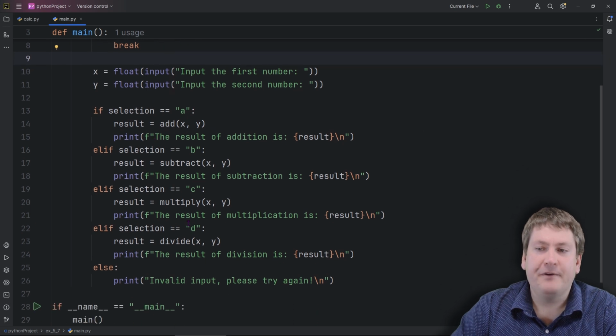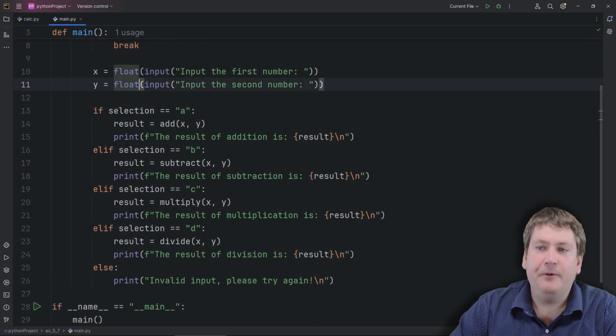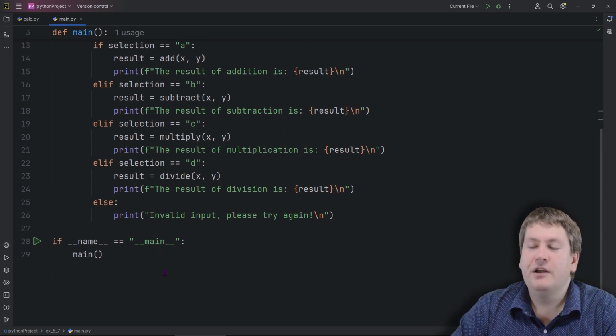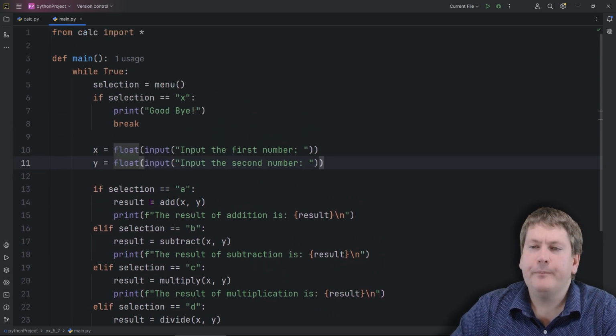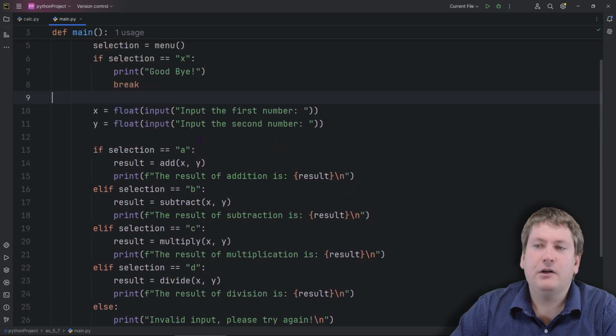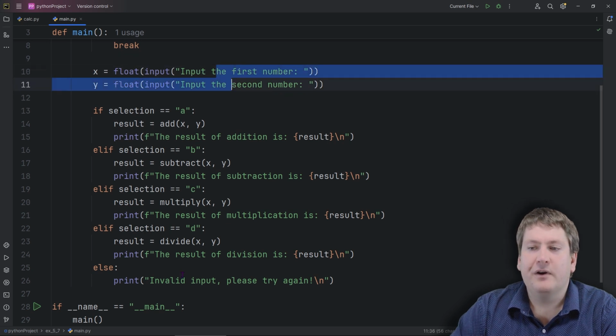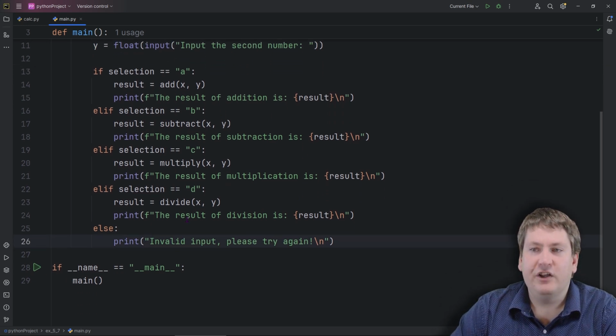I can't stress enough that you should try every single path for your program. So if you have an if statement like this, you should try it with test cases that would execute all of these different cases in the if statement before you assume everything's working okay. In this case, everything worked fine, except there was that one thing that was a bit awkward, where if we put invalid input, it would still ask for the numbers before saying invalid input. That's because these inputs happen before we get to that else case.